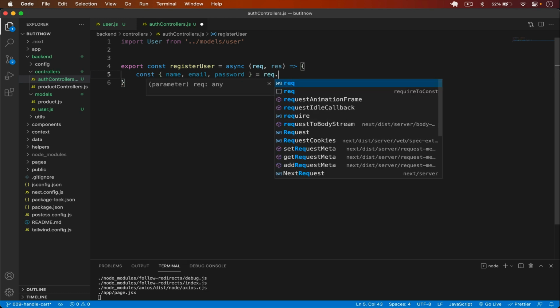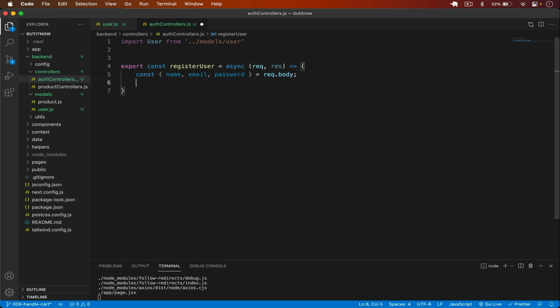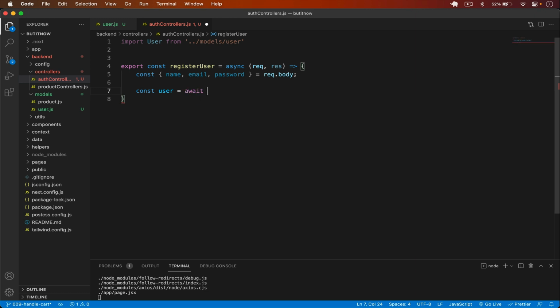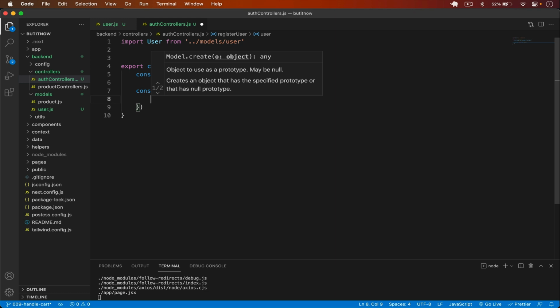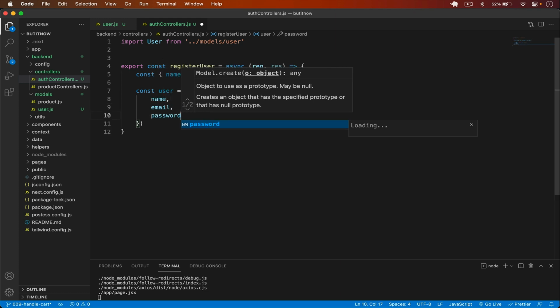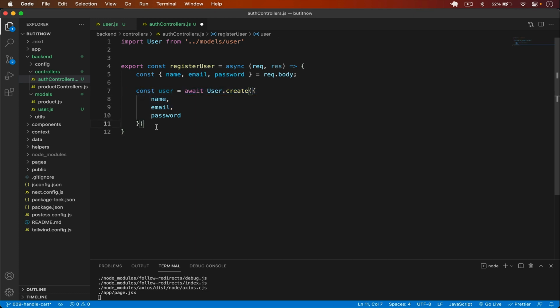We will pass our data in the body of the request, and then we have to create the user. So I type const user equals await User.create, and there I will simply pass the name, the email, and then the password. Now the user is created. Now we have to simply send the response.